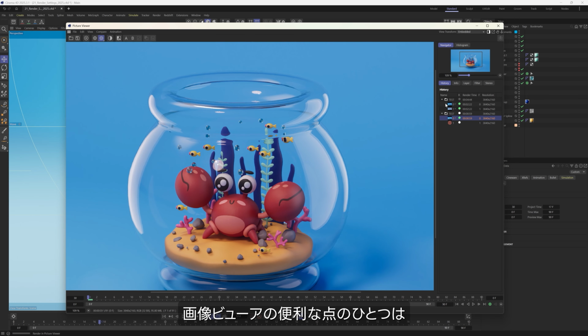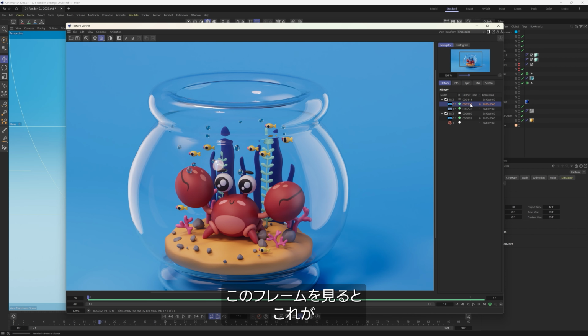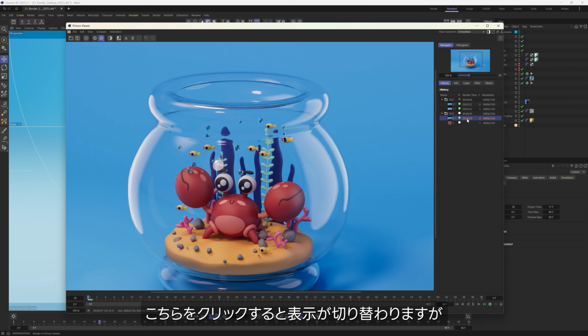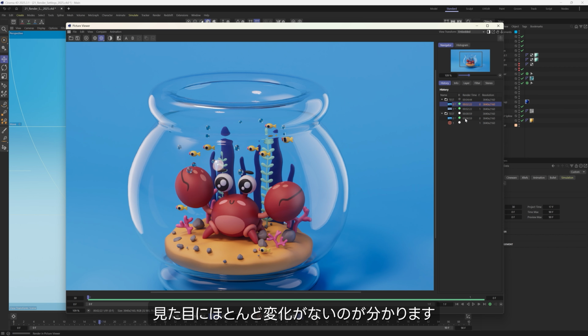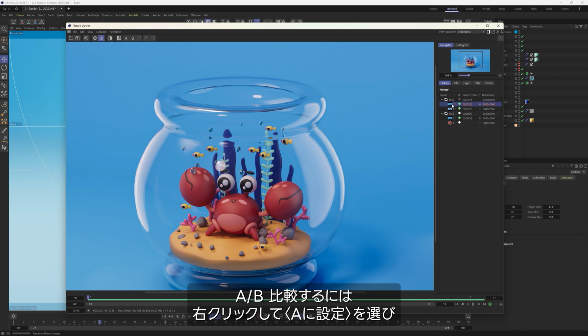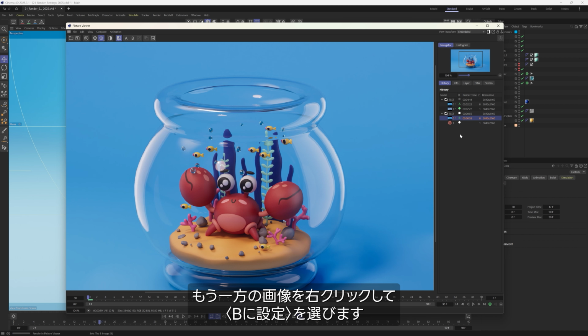One of the cool things about the picture viewer is you can compare a frame to another frame. If I look at this frame, that's the frame that took 2 minutes and 22 seconds. If I click on this one, you can see it updates and there's no change whatsoever, which is really interesting. Another way we can do this is A/B testing. To A/B compare, we right click and set as A, and then right click on the other image and set as B.